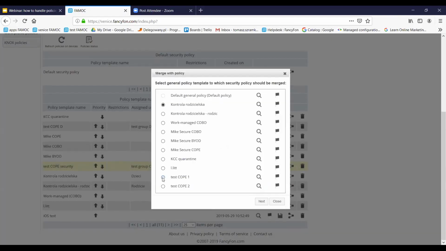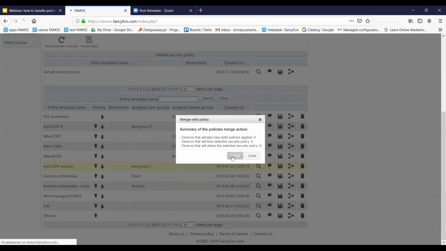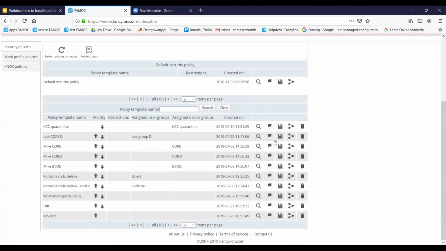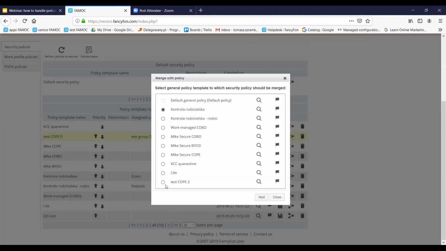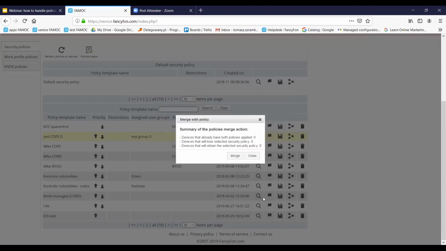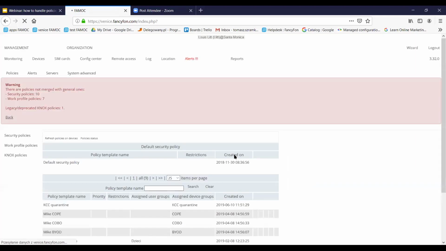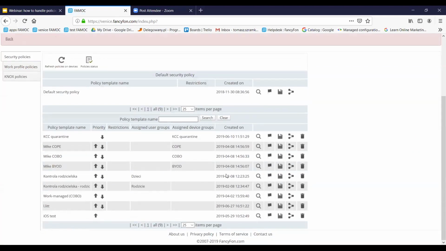I merge it with COPE 1, merge it, and COPE D, I merge it with COPE 2. Why did I have to create a duplicate of the policy?